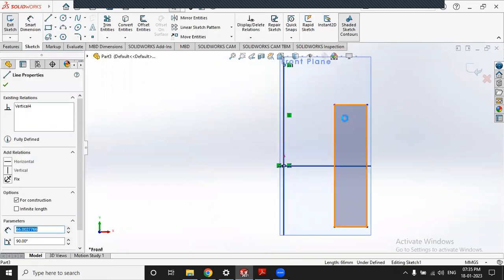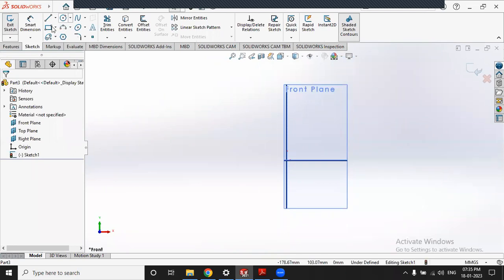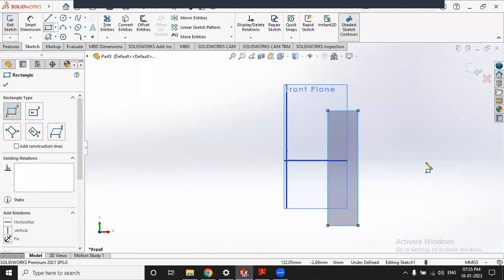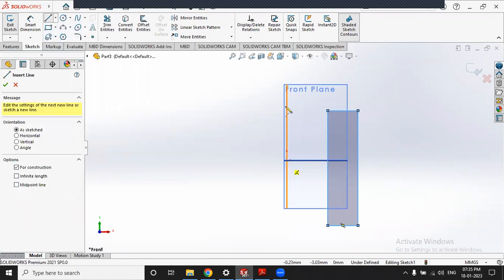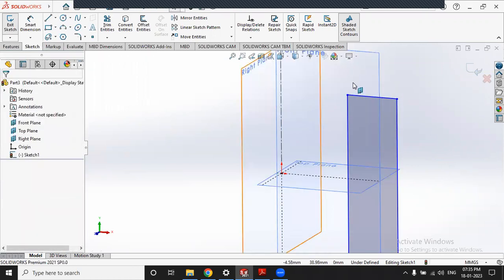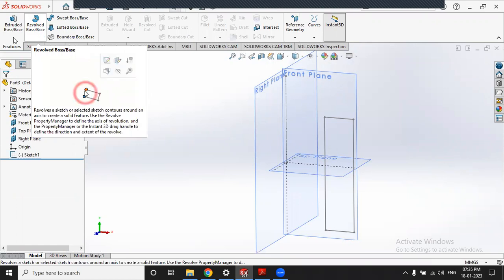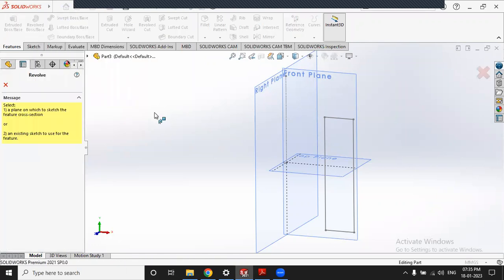Okay. So in a new sketch, what do we create? What did we do? We drew a rectangle, then in the center we drew a center line. Okay, this is your center line and this is your object. So we came out of the sketch and which command did we select here? Revolved boss base. This one is extruded boss base and this one is revolved boss base. So I select revolved boss base and select what? Center line, not the object.